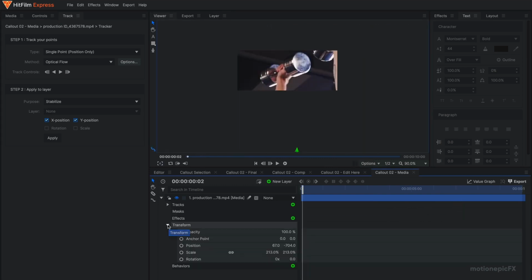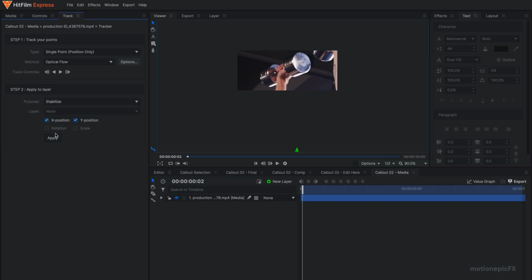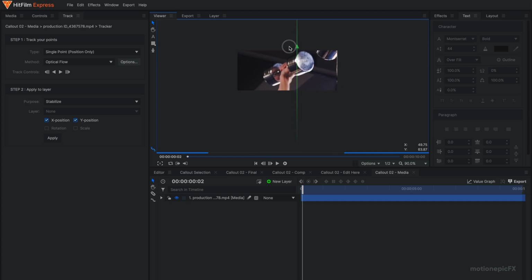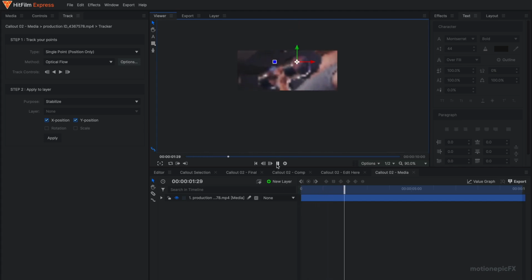Once it finishes tracking, then what we have to do is we need to set the purpose to stabilize and then click on the apply button. Once you click on that, then just position your footage where you can see your dumbbell, and then just play your footage, and you can see that HitFilm will just keep your dumbbell in the focus.